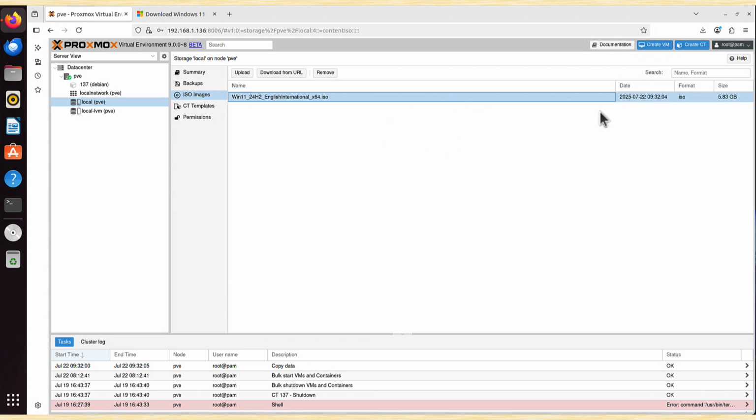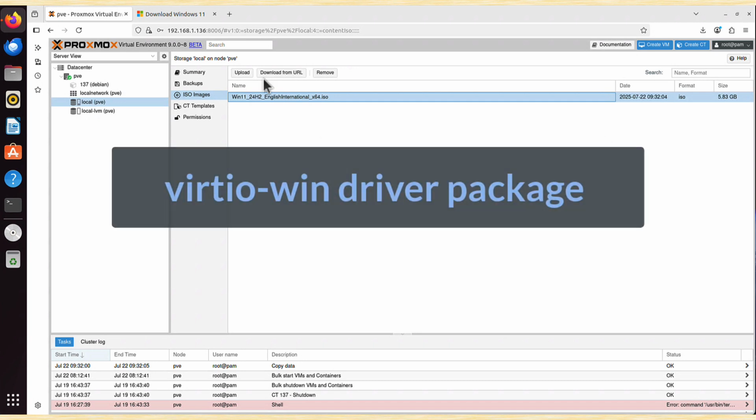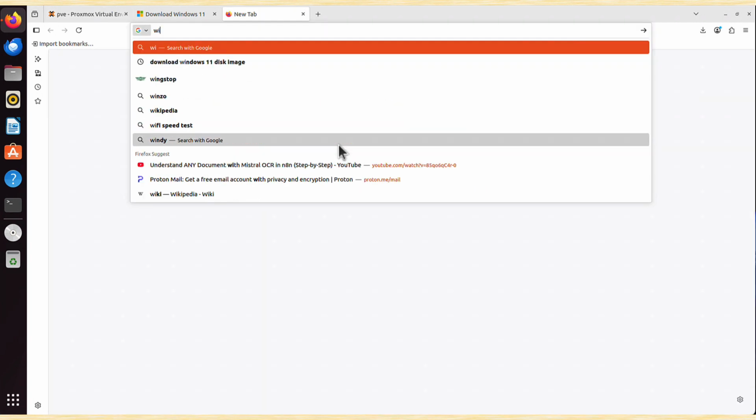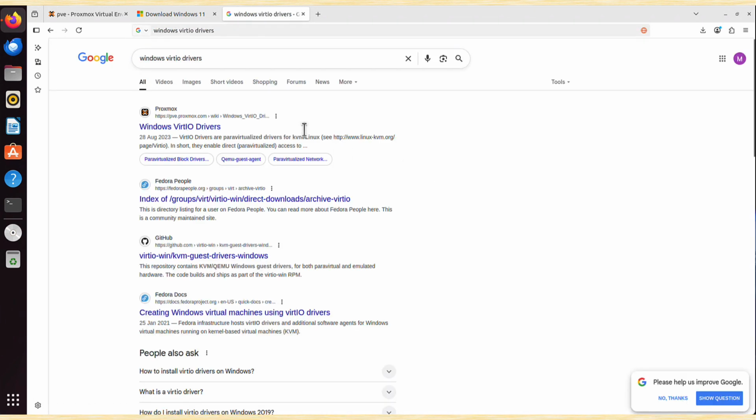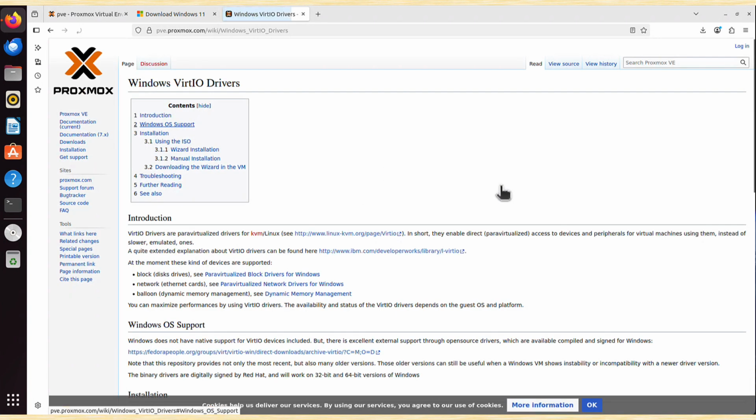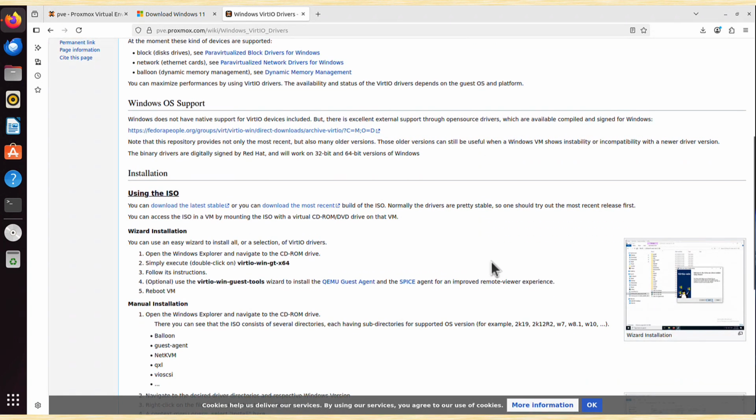But we need one more ISO. We need something called the Virtio Win Driver Package. What I mean, if we Google Virtio, or maybe Windows Virtio Drivers, we press Enter, you can find them on the official Proxmox website. That's the one we need. I click that first link, and it even explains what it is. Virtio Drivers are para-virtual drivers for KVM Linux. Basically what it means, this is the set of drivers that Windows can use when it's running as a virtual machine on Proxmox.